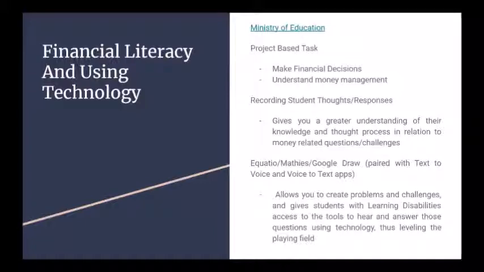Recording student thoughts and responses gives you a great understanding of their knowledge and their thought process in relation to money-related questions and challenges. You get to listen to what they're thinking when they're doing the money questions. And with EquatIO, Mathies, Google Draw, even games to do with money, paired with text-to-voice, voice-to-text apps, or Screencastify, you're creating problems and challenges that give students with learning disabilities access to the tools to hear and answer those questions using technology. Therefore, you're leveling the playing field and giving everyone equal opportunity to answer questions about financial literacy.